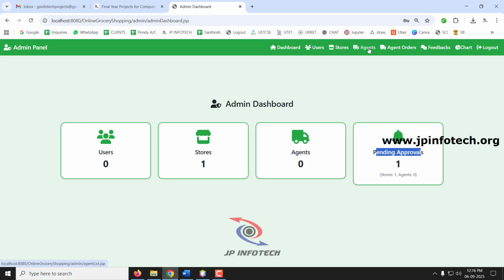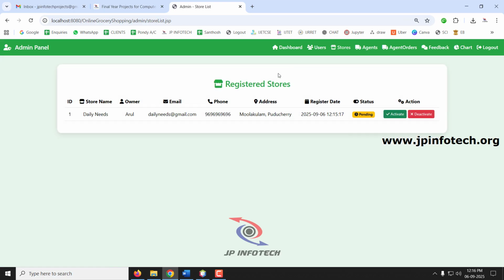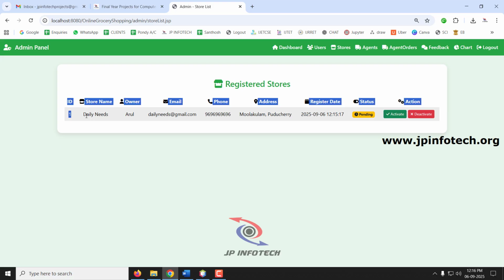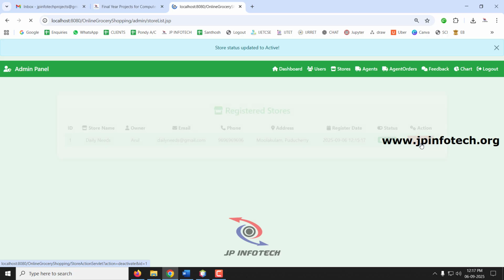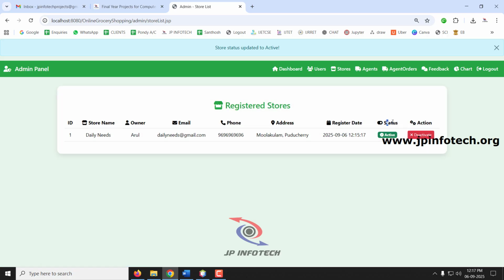First, let me go to the stores part, because we need to approve the store. So now you can see the store ID that is created for the daily needs store which I have entered, the owner name, email ID, phone number, address, and the date and time when it was created. Now you can see the status here, it is pending. So here the administrator has the right to activate or deactivate the store. So now I'll just activate it. Immediately you can see the status is updated to active.